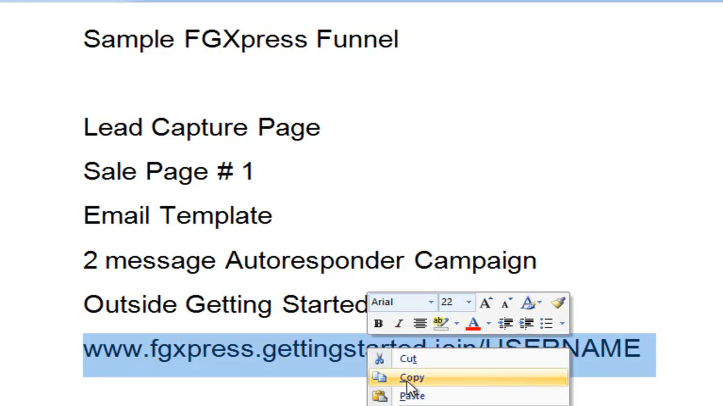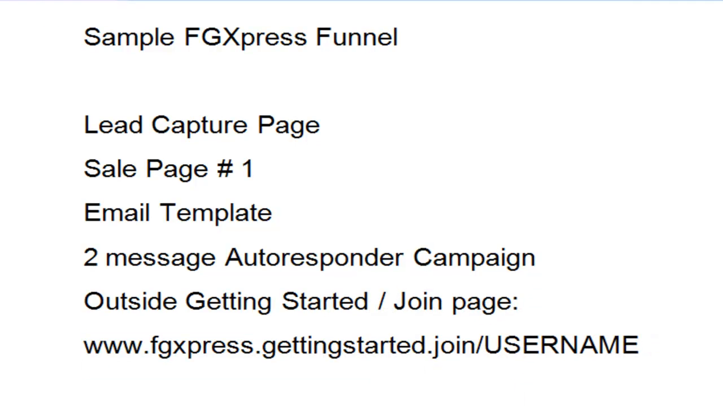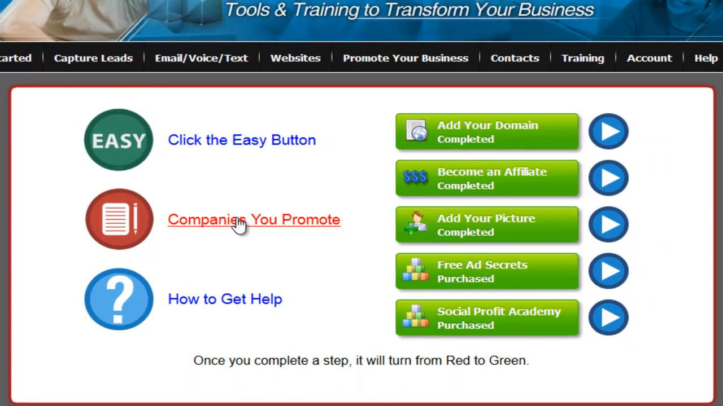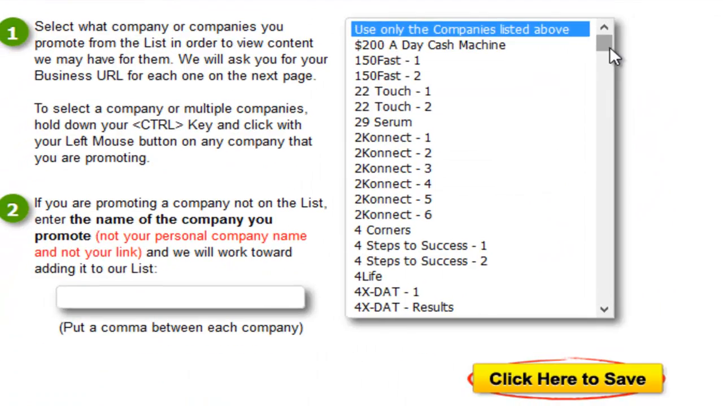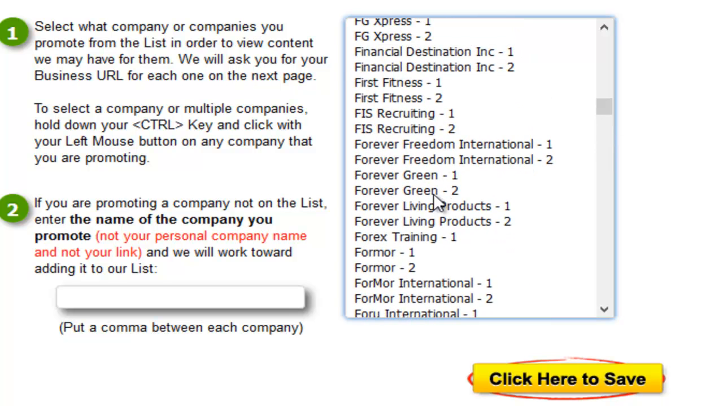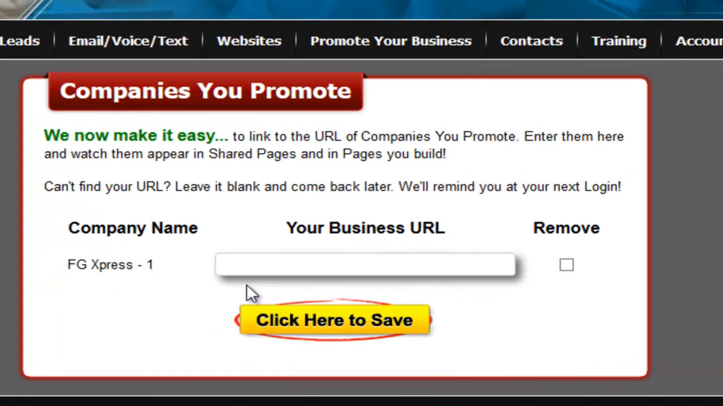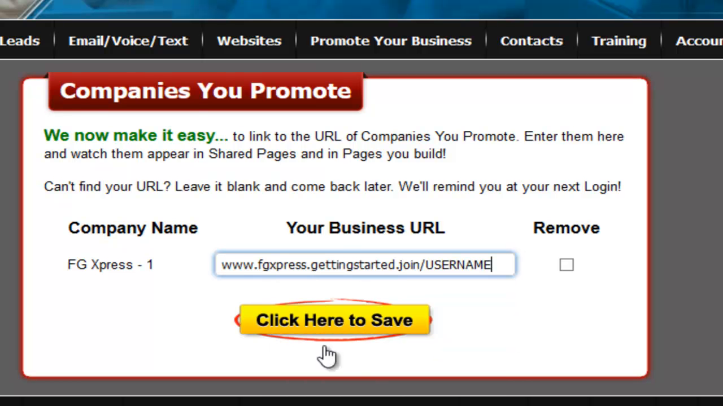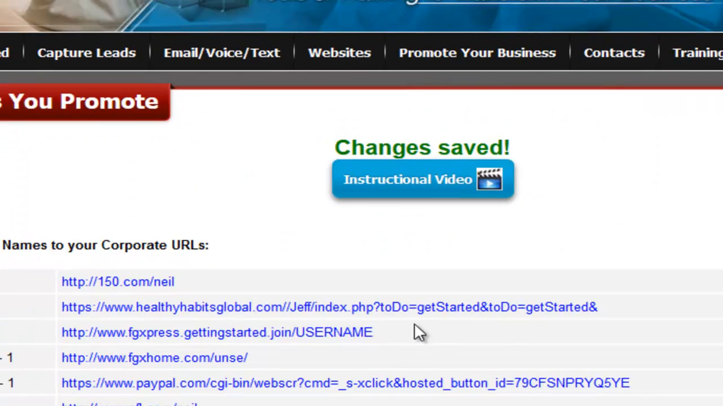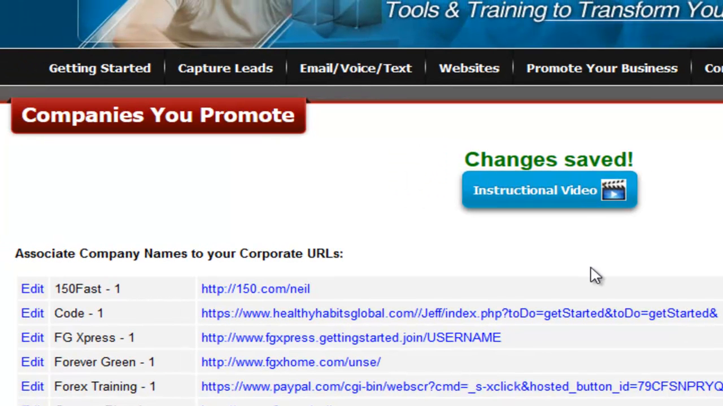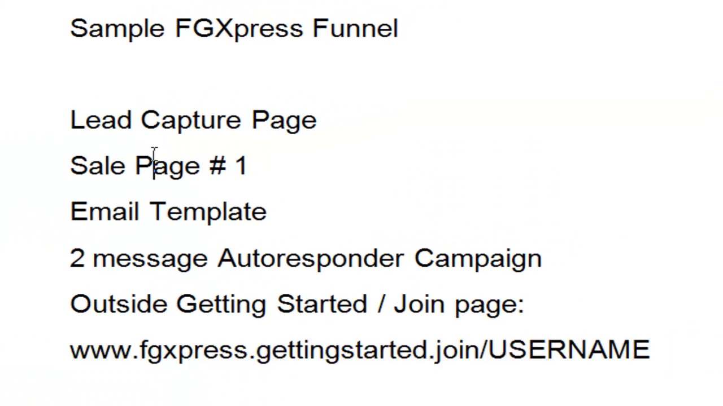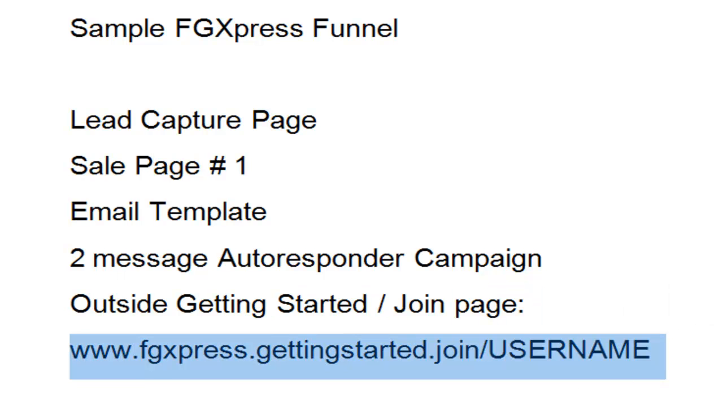So I'm going to go ahead and copy this, go to the companies I promote section, and find that company in the drop-down. Now, if you're creating this funnel, maybe you have an order sample link that you want to link people to. You may want to use both of these codes, but for my example today, I'm just going to use one. I'm going to click here to save, paste my fake URL in here, and click here to save. All right, so now that that's done, I'm going to look at my list here. Okay, so this is done off my list.